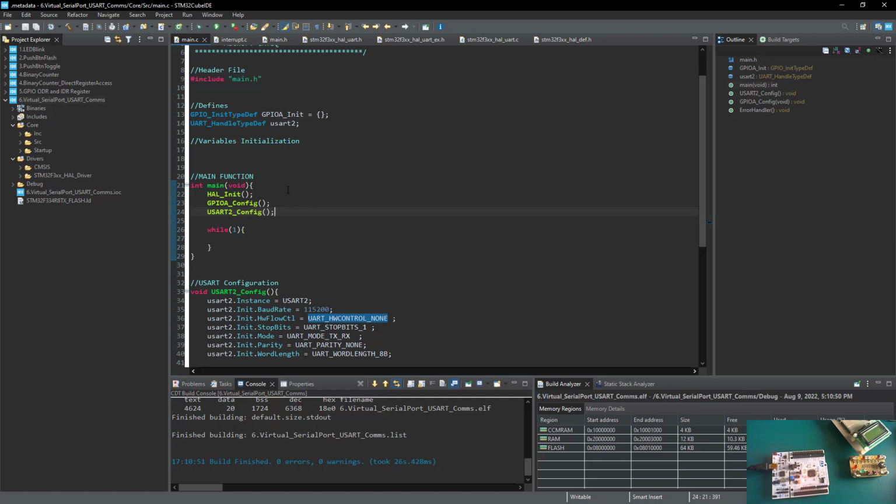In this part 2 of the tutorial, we're going to finally write the piece of code that will be sending or transmitting data from our STM32 controller here into the computer via the virtual serial port.